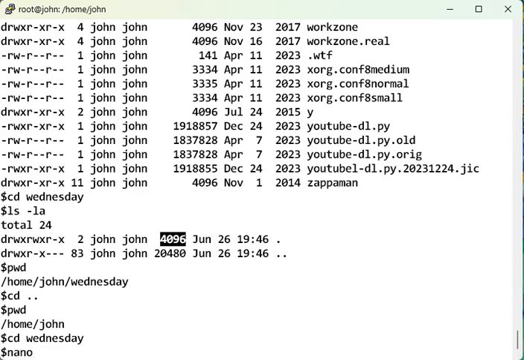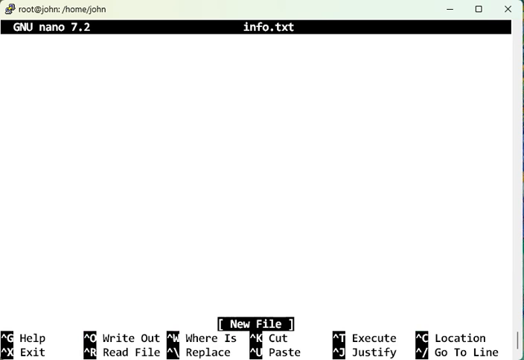Let's make a new file. So nano, and then we need to give the file name that we want to access. So we'll call it info text. And since it's a new file, it says so right here at the bottom to let you know.